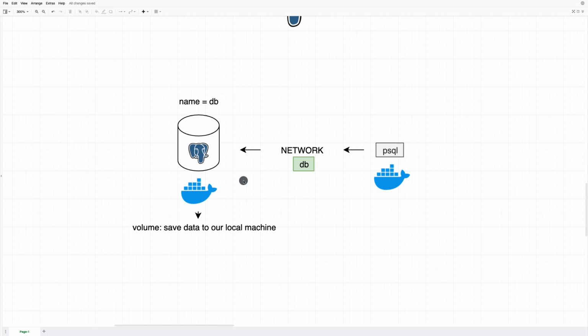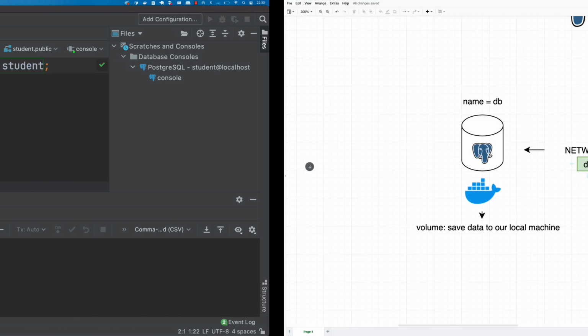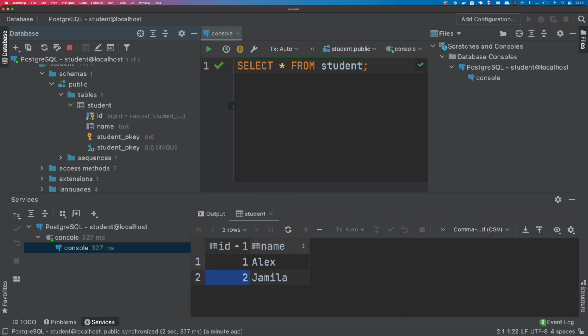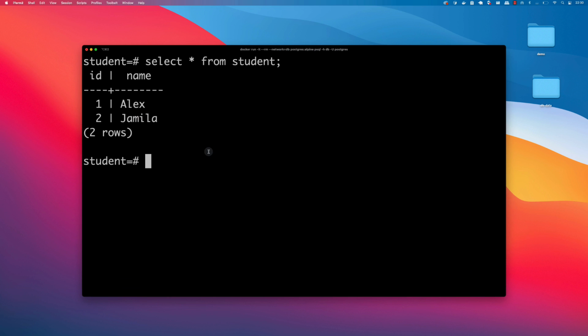There you have it. So we actually have done everything in here. We have a container for our database. We also used a container for PSQL with a network and also connected with DataGrip. And this is really cool. So if I collapse this, I'm going to leave it here. This is all for now.